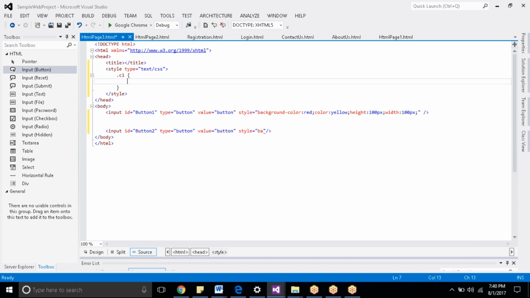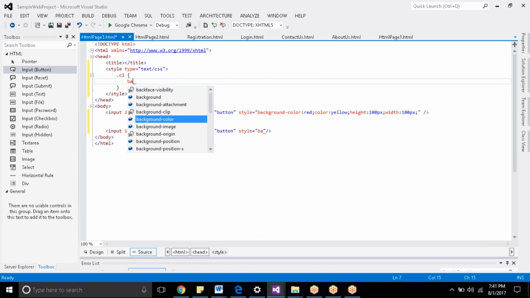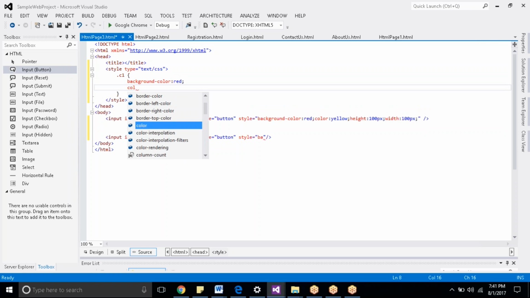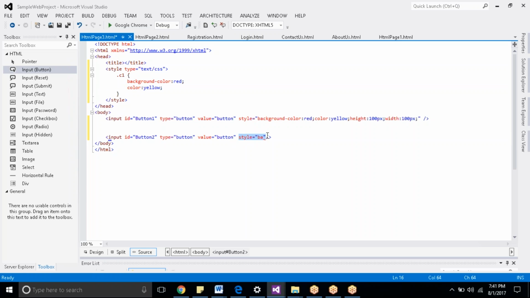Like background color is equal to red color and color is equal to yellow color, something like this as of now. See, if you want to apply this class to the other control, we just take class is equal to C1, right?